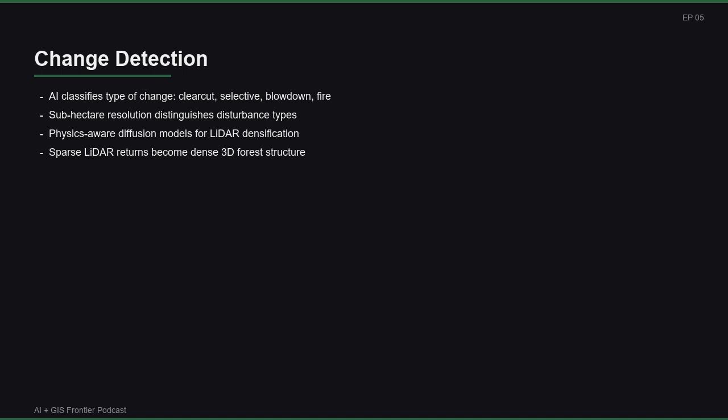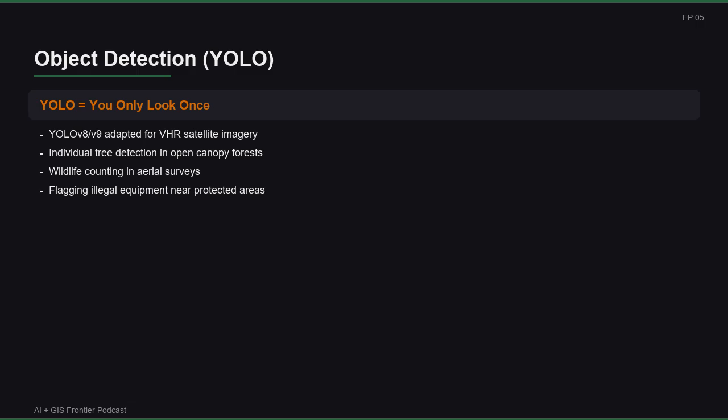Yes, YOLOv8 and v9 have been adapted for object detection in very high-resolution satellite imagery. The immediate applications are infrastructure monitoring and vehicle detection, but for environmental work, people are using them to detect individual trees in open canopy forests, count wildlife in aerial surveys, and identify illegal mining or logging equipment in remote areas. A conservation organization monitoring deforestation in the tropics can now automatically flag heavy equipment appearing in satellite images near protected areas. What about the environmental monitoring applications beyond forestry?